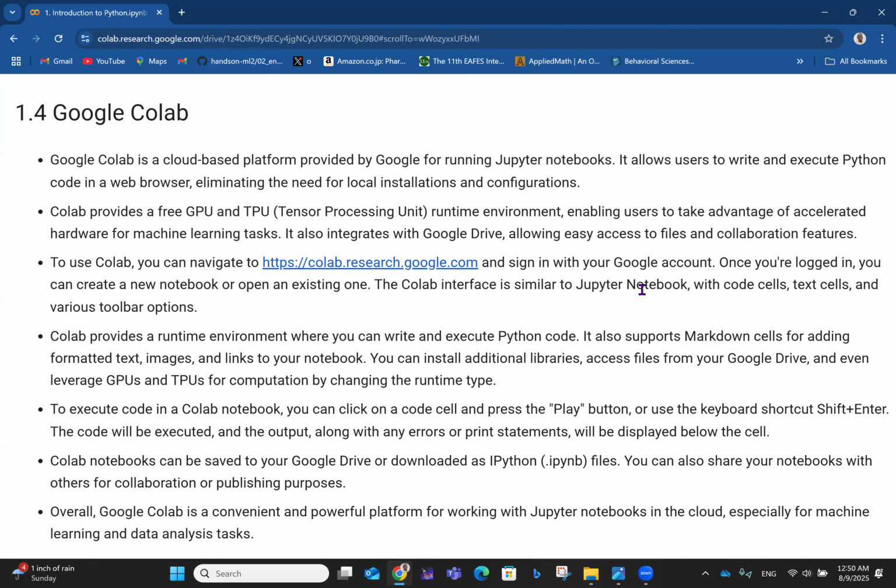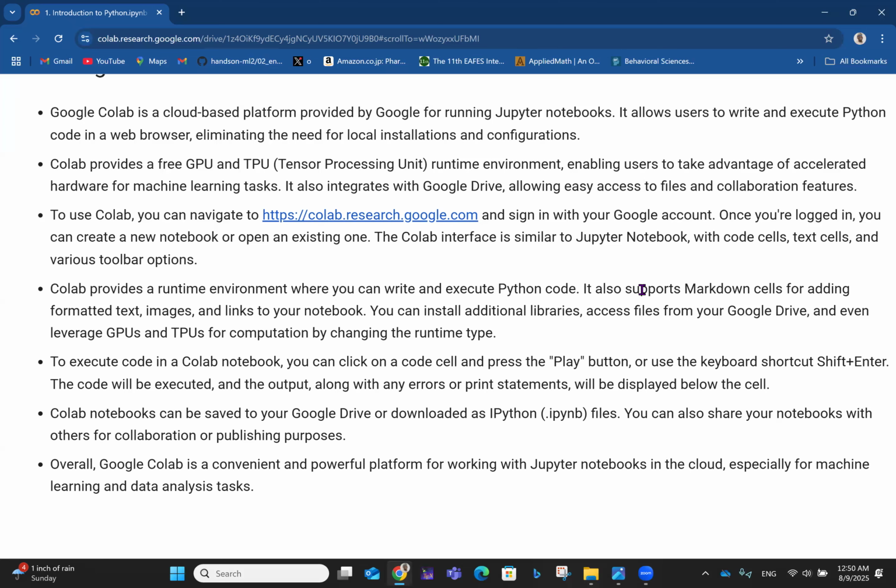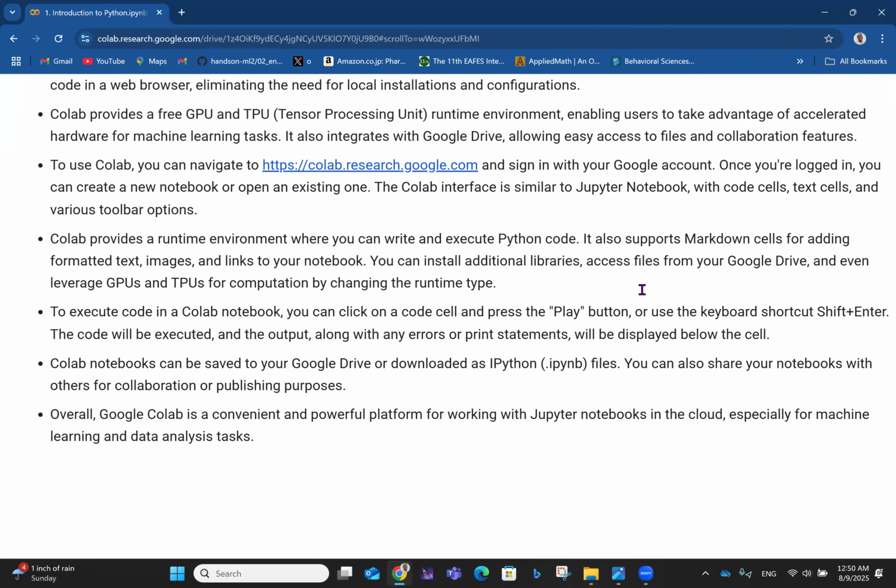The Colab interface is similar to Jupyter Notebook with code cells, text cells, and various toolbar options, right? In Jupyter Notebook, we have markup. That's what is called text cell in Google Colab. We also had code cells, which is also code cell here. And then we also have the option of raw, like just write the code just the way it is, like that. So Colab provides a runtime environment where you can write and execute Python code.